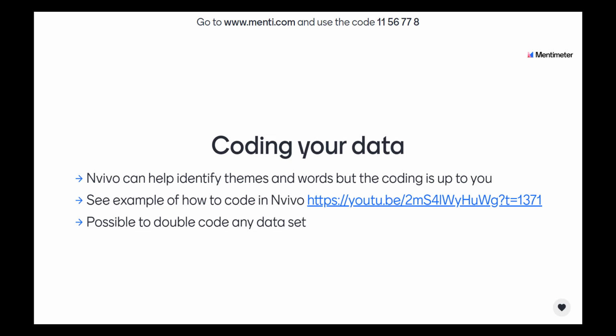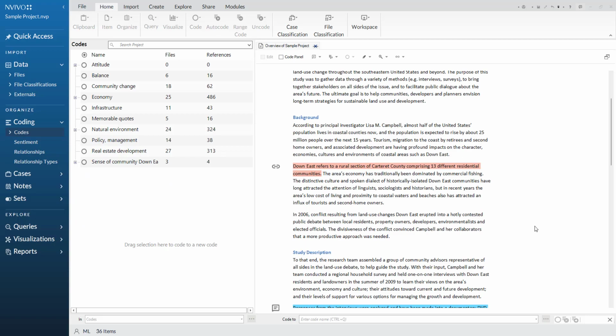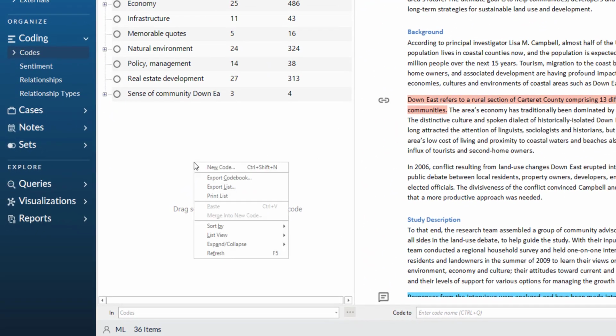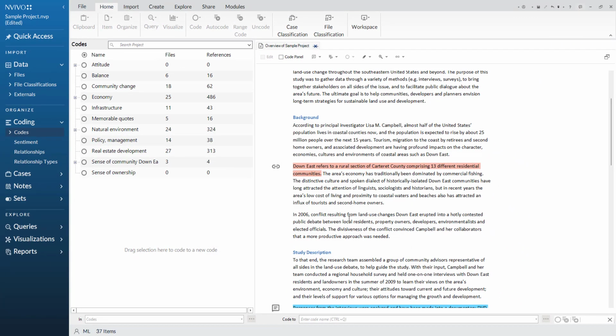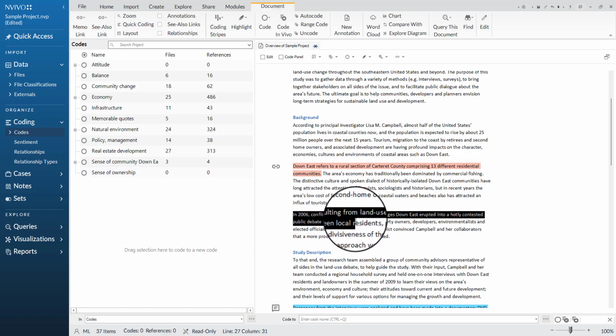It's also possible to code the same sentence or the same data group twice or more depending on where you see fit. When you open the document, you can create a new code by right-clicking on the code area and select New Code. You will be asked to give it a name, and you can then add a description to help you remember what it corresponds to or to describe its purpose for your collaborators. Then you can underline any part of the text and drag and drop it in the code you want to add it to.